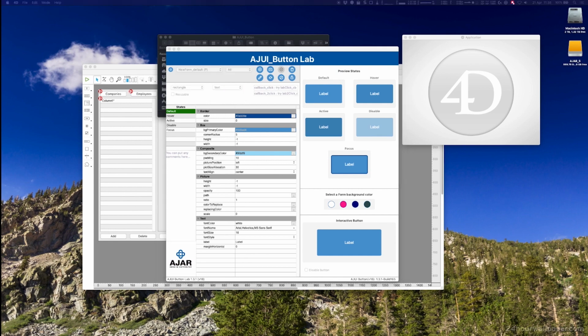By default, we have the color. We don't want any border. The background color will be this one. Corner radius is 5. -1 means it's going to fit the object drawn in the form. The composite we don't need, the picture we don't need, and the text will be white. Font size 16 is okay, and let's change the label to template. Okay.